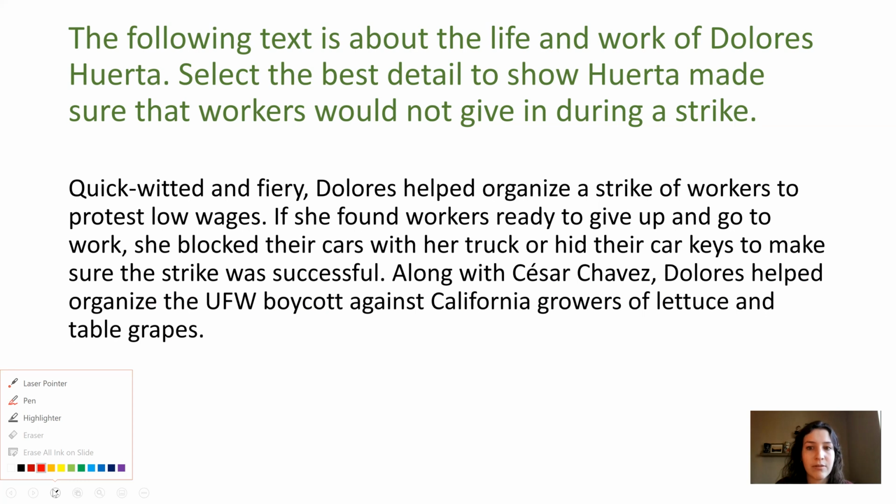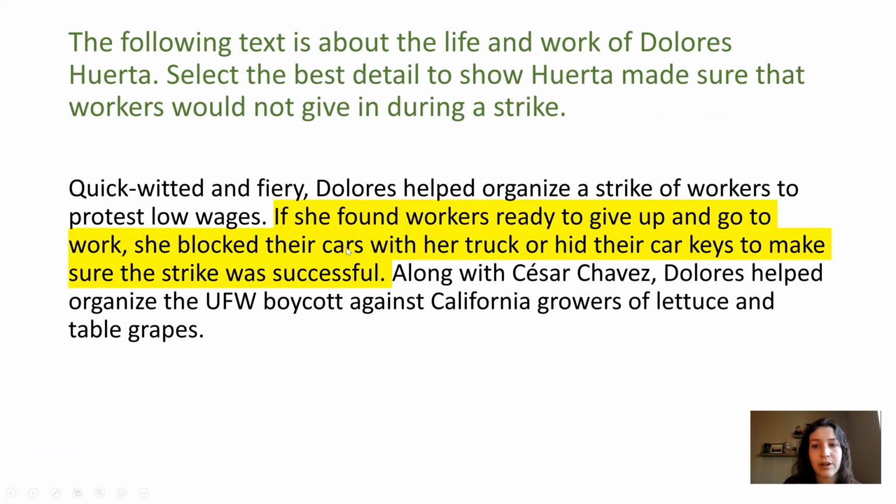We're looking for details that make sure that the workers would not give up during a strike. So how did she do that? She blocked their cars with her truck or hid their car keys. And then the last sentence doesn't really touch upon anything that she did to make sure the strike was successful. It just adds some additional details to the content of the passage.